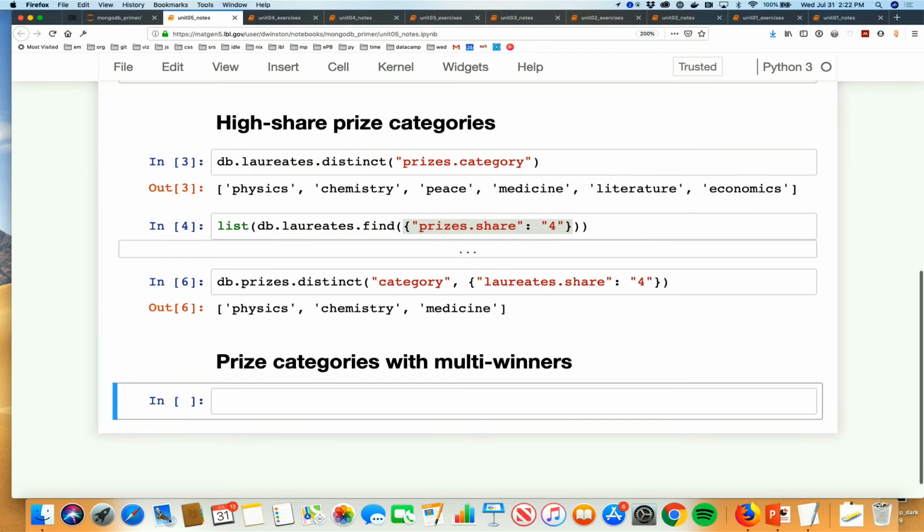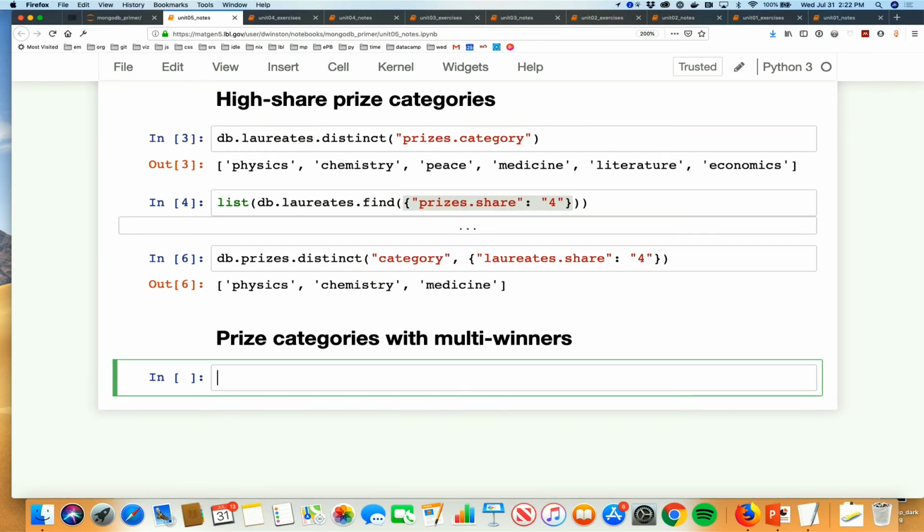Okay, the last thing I want to look at for this lesson before getting on to an exercise is prize categories with multi-winners, so people who've won more than one Nobel Prize. So let's apply what we just learned to that. So what might I want to do? Laureates. Let's count documents. So multi-winner would be more than one prize. So we want to look into the prizes array and see that at least the second element exists.